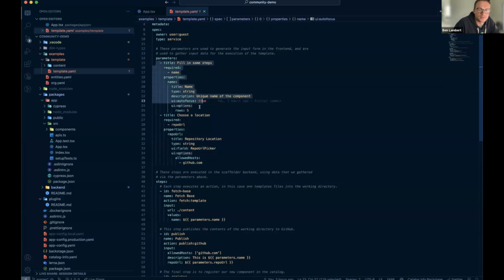And you can see there's two steps here. There's also this choose location part. This is something a little bit more in depth, which is called a custom field extension, which is basically just a React component that we're going to render in front of the user as well. In this case, this is a helper for people to be able to type in a repository in GitHub or GitLab or Azure, Bitbucket, however you feel. Yeah, so that's the parameters part.